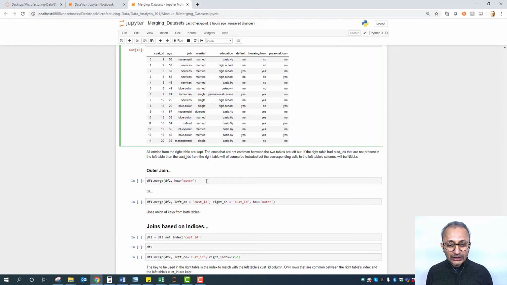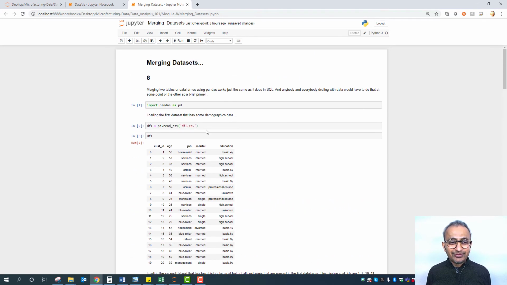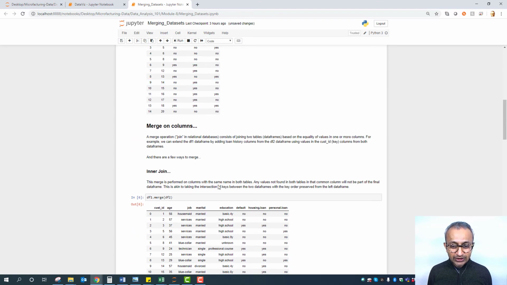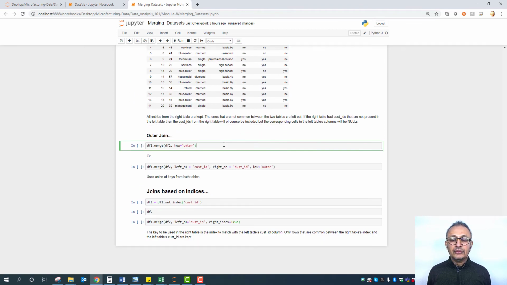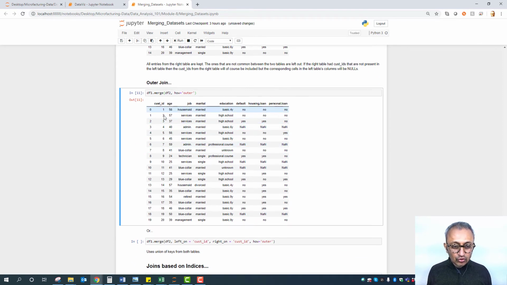Then there is something called outer join. So we did inner join, which is sort of an intersection. Outer join is sort of like a union. So we are basically joining all the data in both data sets, so we want to see everything in both data sets. So you see none of the rows are missing.